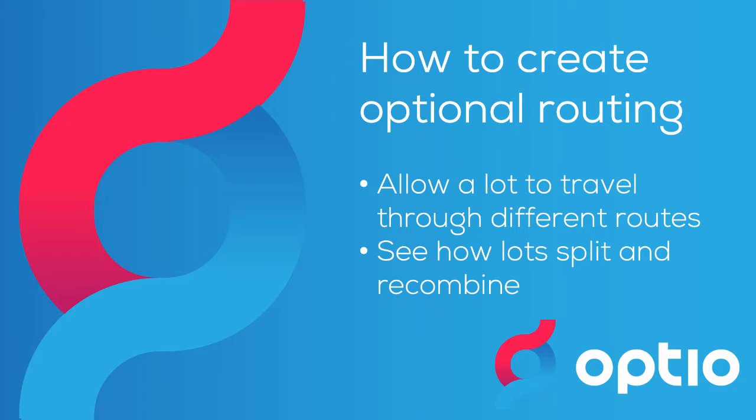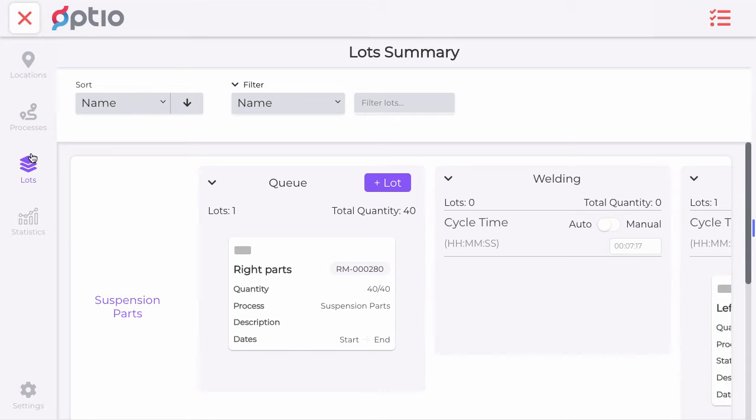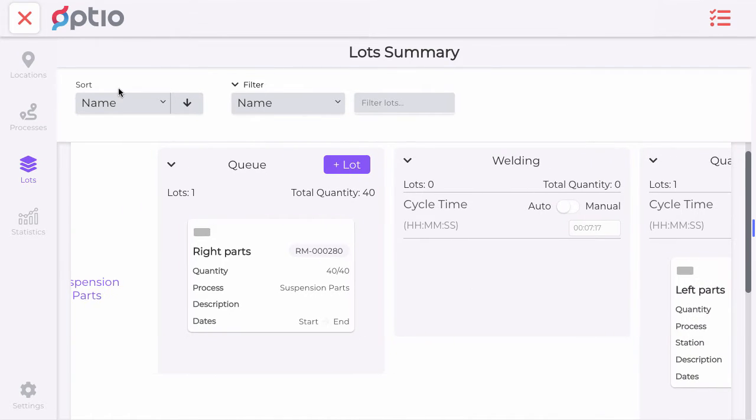In Optio, processes don't just go from one station to another, but can also split. Let's say you got a big order and you need to hire another welder, or actually buy another welding station, because you have to make 40 right parts. So right now we have one welding station.